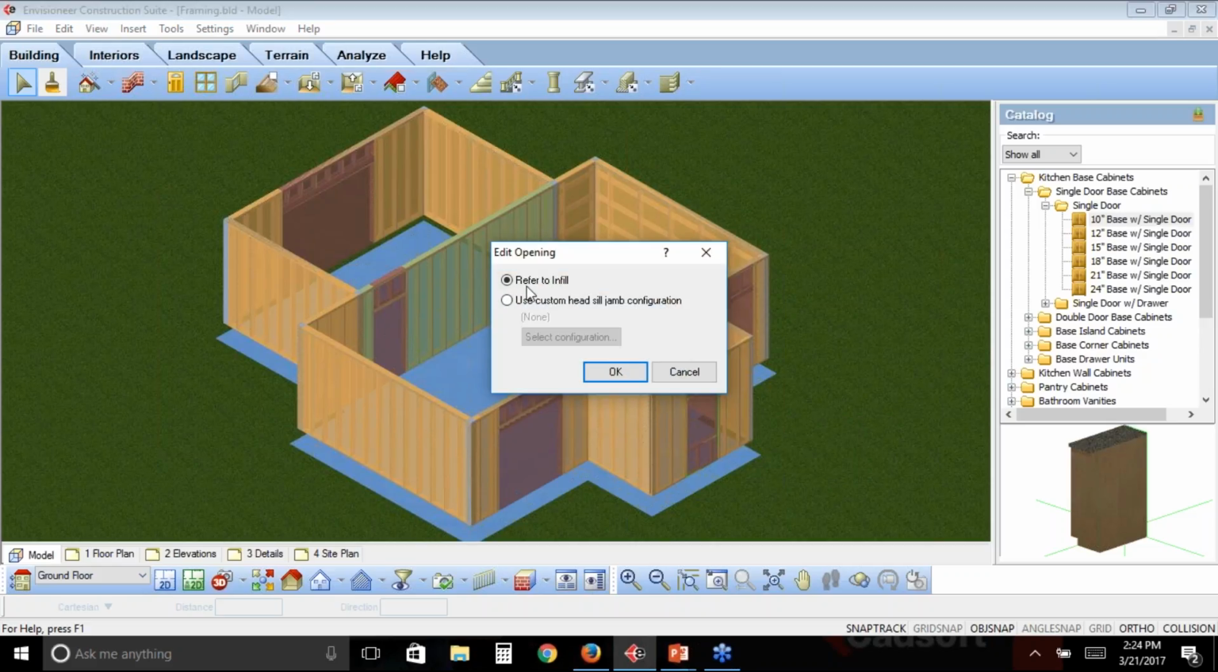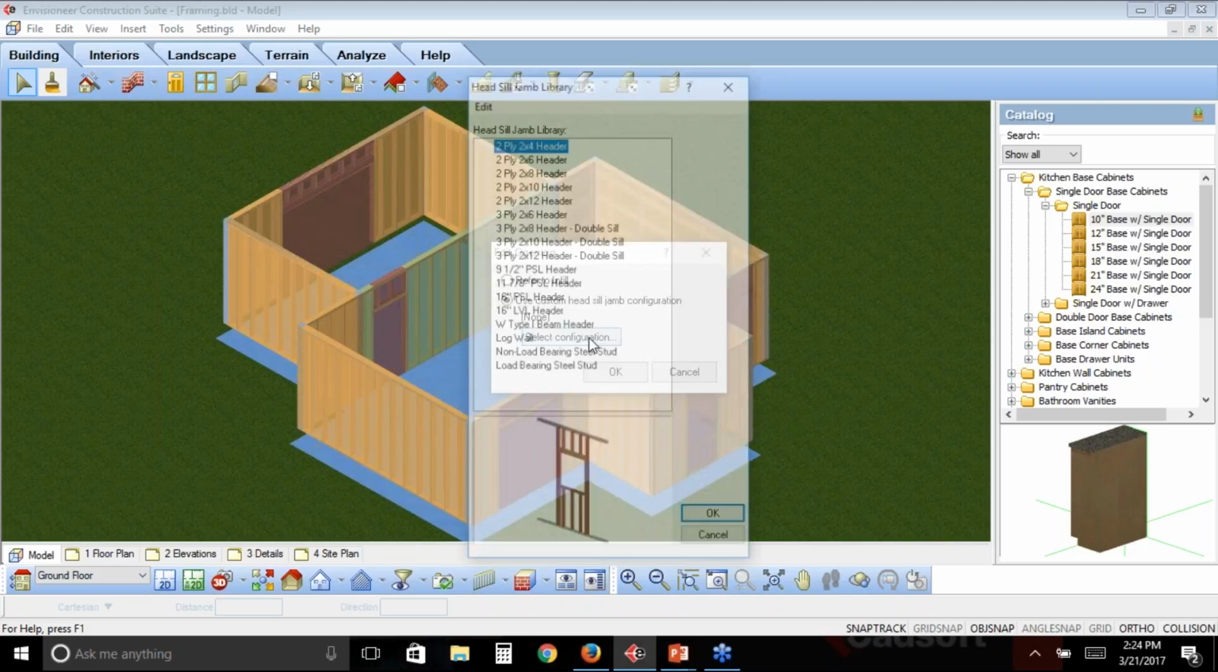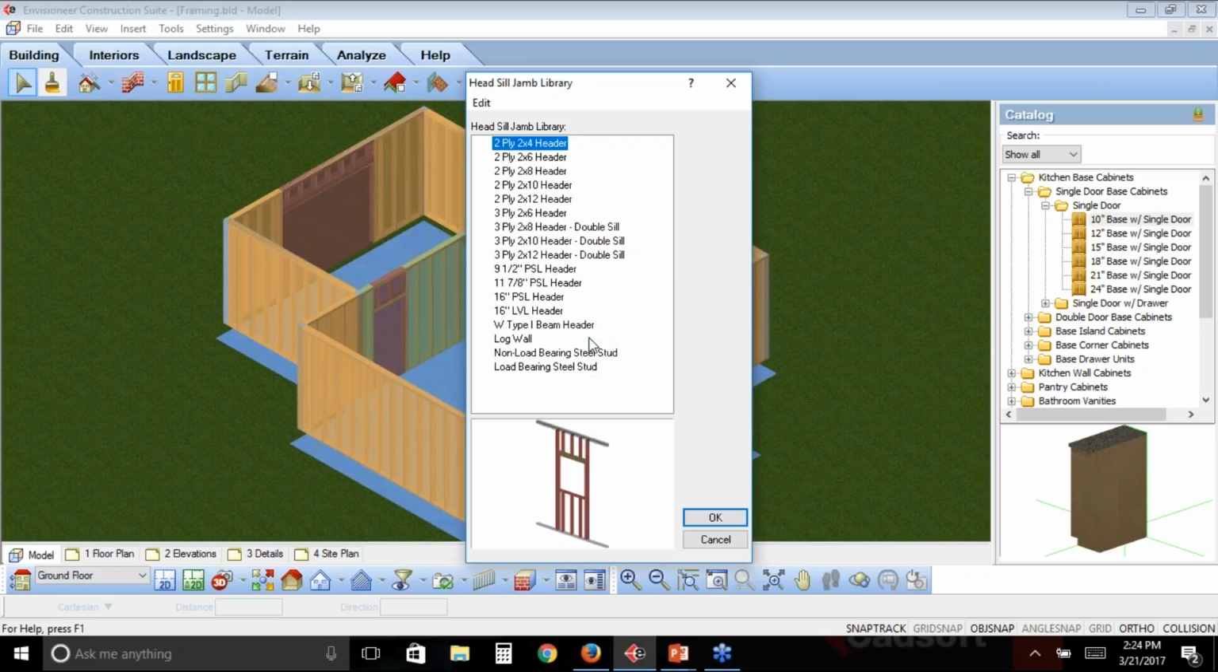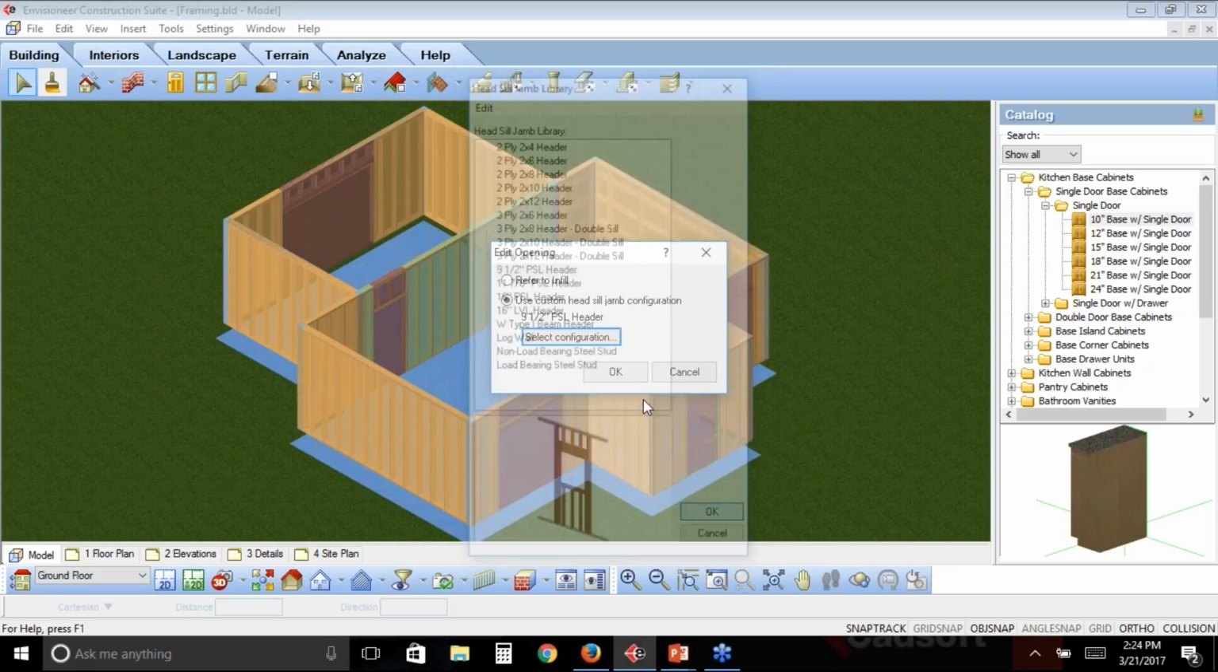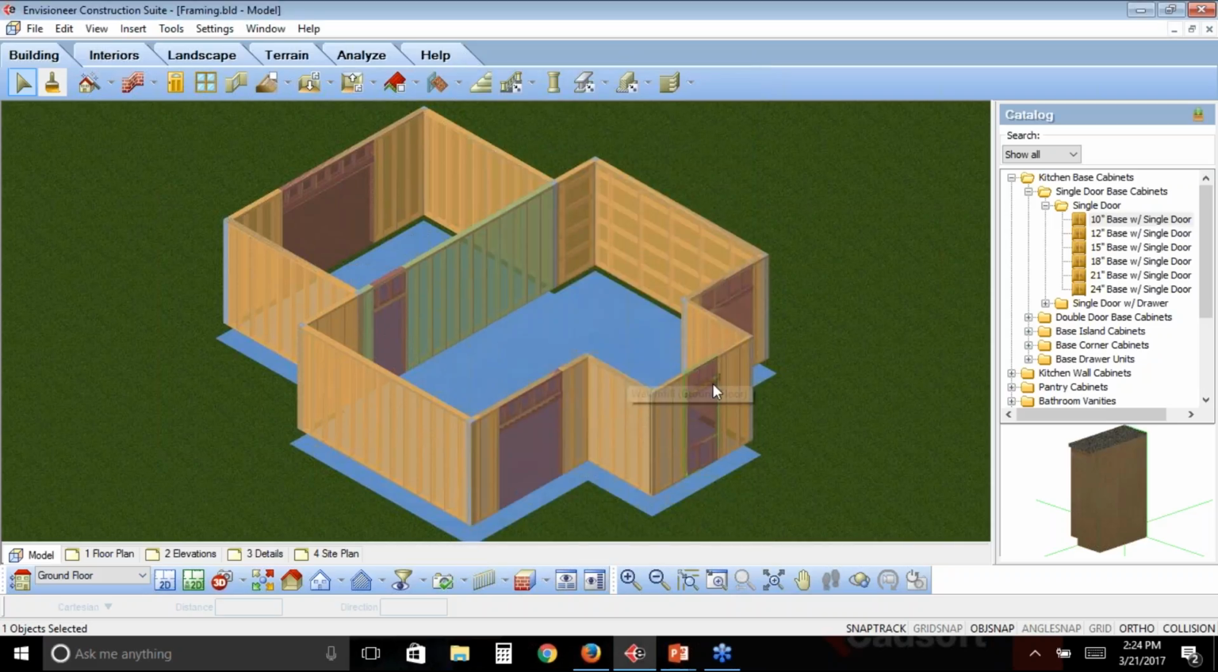So here you can see that, again, it's referring to the infill. How did I want to set it in the building locations? That's how I want you to frame it. Or I want to use a custom head sill configuration. When I select the configuration, it again brings me back to that part of our catalog where we were looking at before at the different head sill jambs, and I can select one. So I'll choose this 9.5 PSL header. And then I simply click OK and OK, and now you can see it's being framed with that PSL header instead.